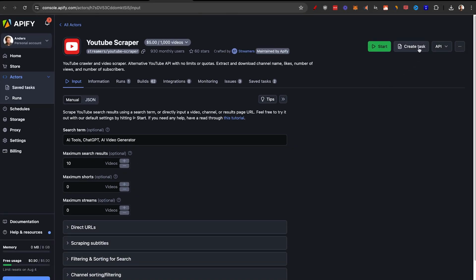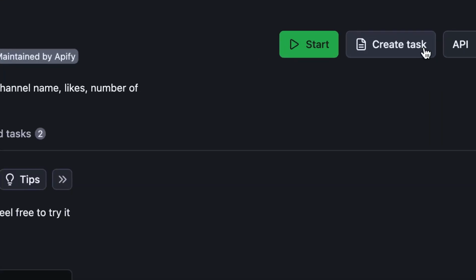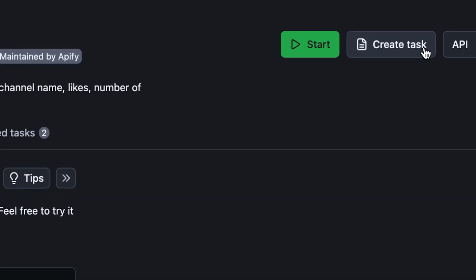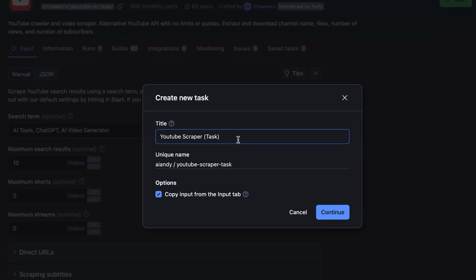So if you've done all that, all you need to do now is to create a task. This is because it's helpful for the next step. So just click on create task, give it a name.